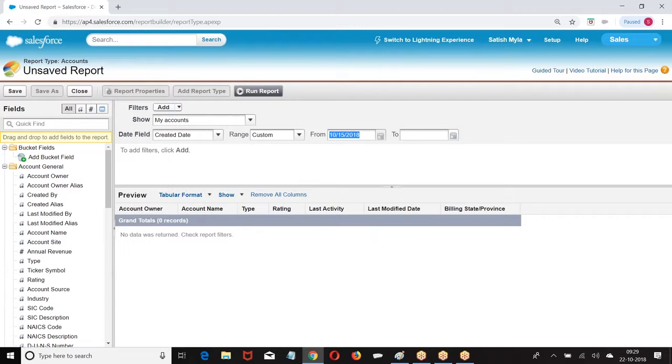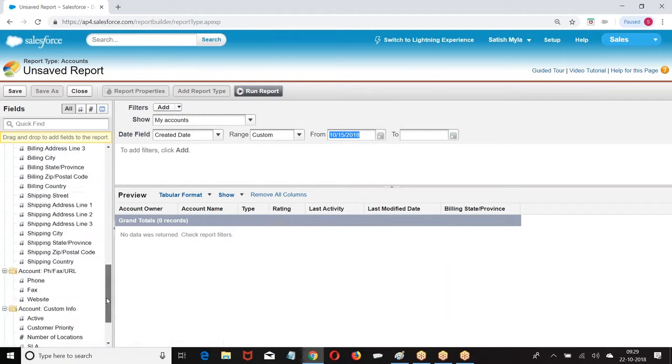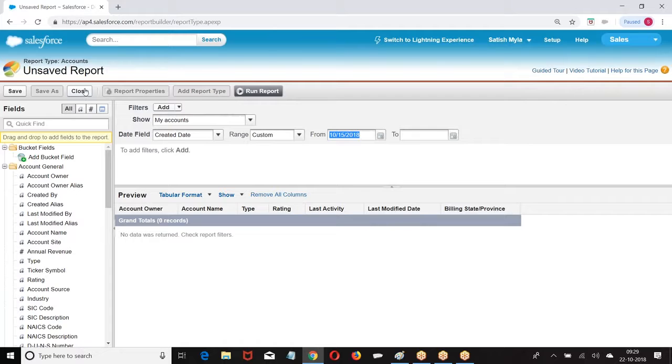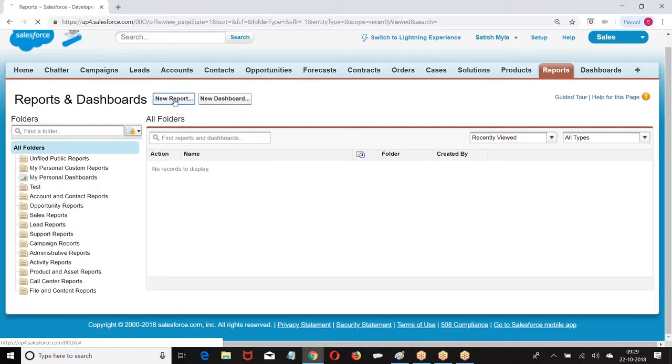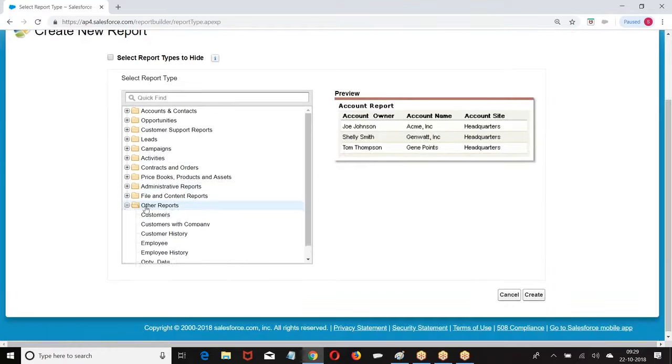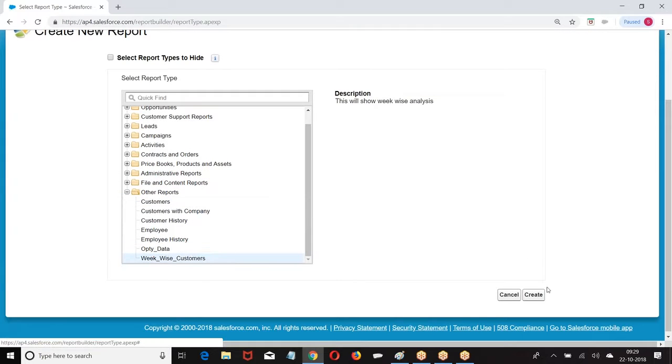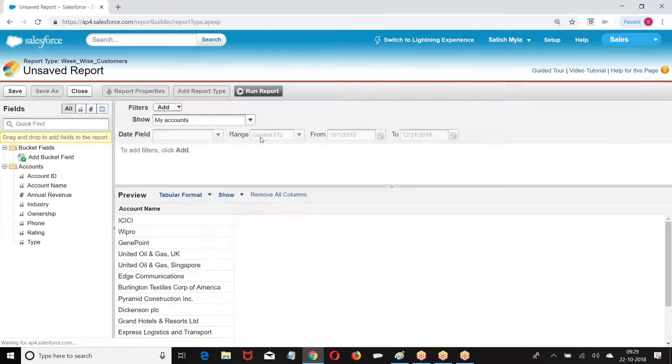Then look at the point. What you are finding right now is a report builder page. What was this page called? Report builder page. This is a filter pane. This is a preview pane. This is the fields pane. Filter, preview, fields. Now, these are the fields we are getting. Previously, if you remember, we created one report type, right? What is the report type? Weekly customers. Go to that. Week-wise customers. Now, why are you able to see only these fields here? Remaining fields are removed. Okay.